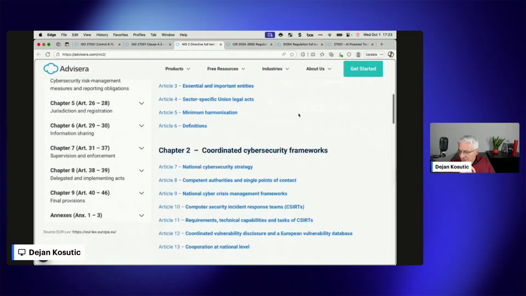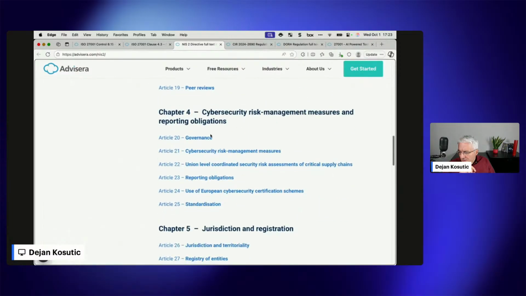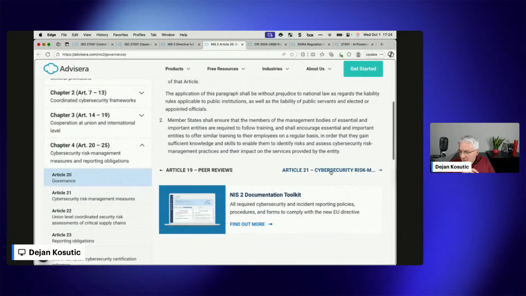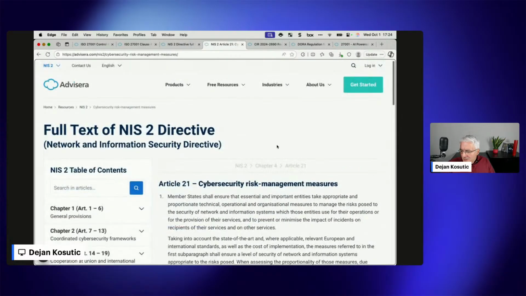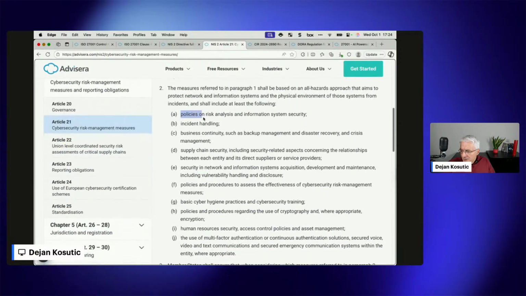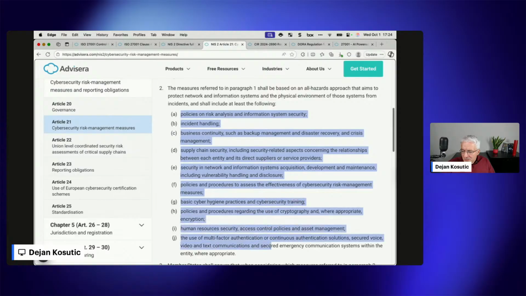What is interesting here is article 20 about governance. As you can see, it's rather short. It doesn't say much. It says that member states shall ensure that members of the management bodies are required to follow training and shall encourage offering similar training to their employees. So not much here. When we click next, article 21 is about cybersecurity risk management measures. Basically it says that you need all kinds of policies, but it doesn't say much more in detail. So it's rather generic.